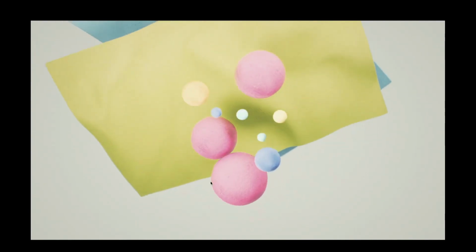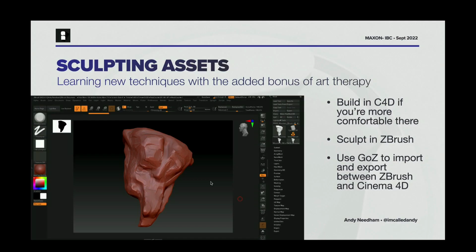So yeah, let's move on and talk about something that I'm adding to my toolkit, which is a bit of sculpting. I'm very, very new to things like ZBrush. But I love it. It's really cool. And it's great that it's part of Maxon One. What's improved in this release of Cinema 4D is the GoZ import-export workflow. So I'm still comfortable working in Cinema 4D, so I'm going to probably want to stay there as much as possible.